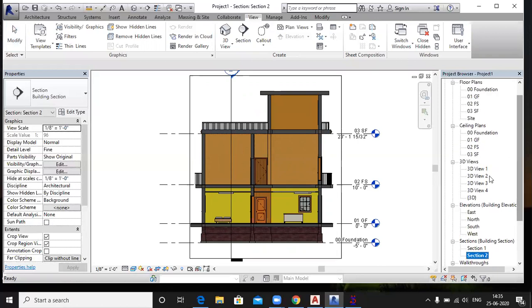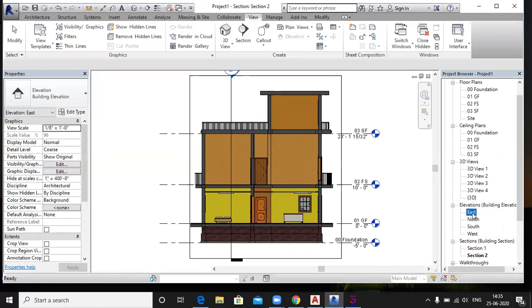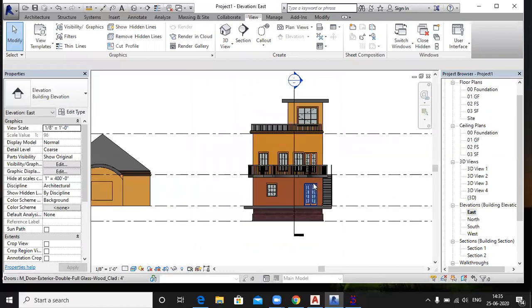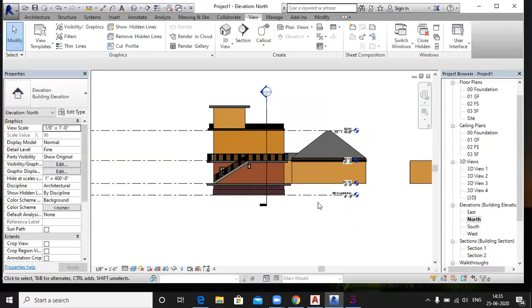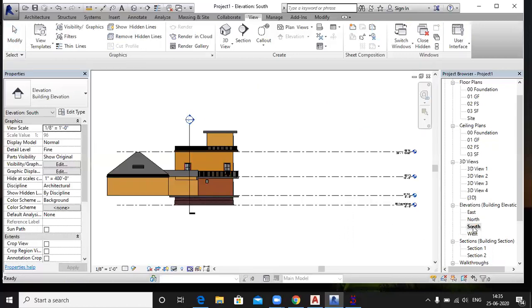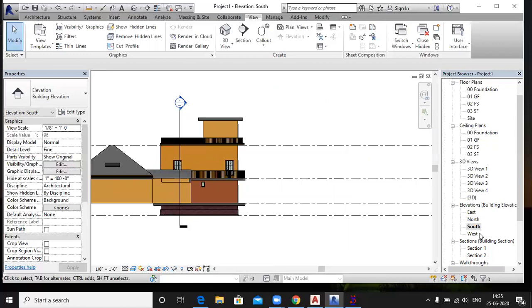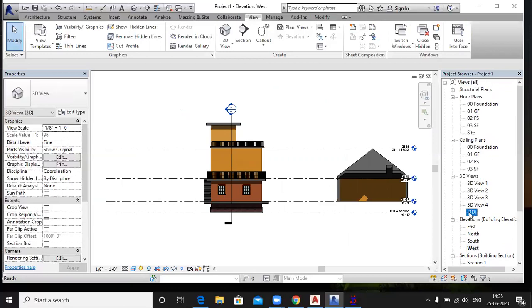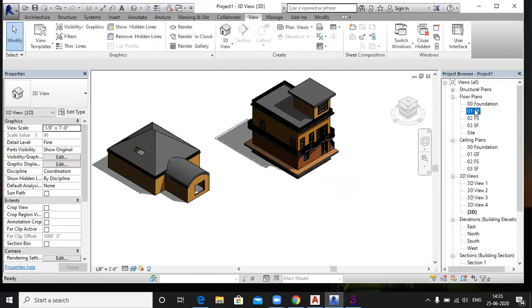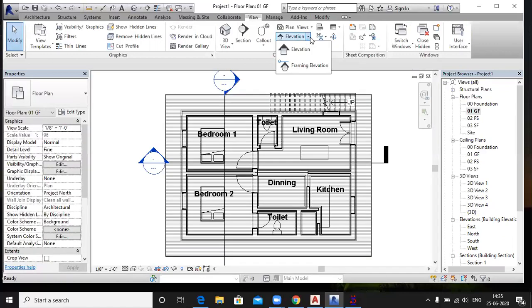we already told you in the first class. These are your elevation views. You just click on the east. This is your east elevation. If you click on the north, this is your north elevation. This is your south elevation, and this is your west elevation.